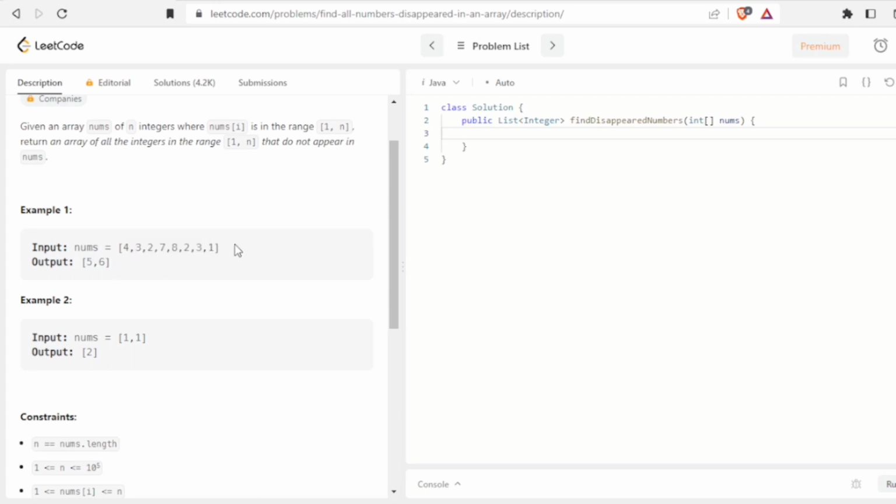Also, 2 appears 2 times and 3 also appears 2 times. So although the length is 8, all the elements from 1 to 8 are not present. That's why your output is 5, 6. It means that in this question you have to do two tasks. First, you have to remove all the duplicate elements. The second thing is that you have to find all the missing elements.